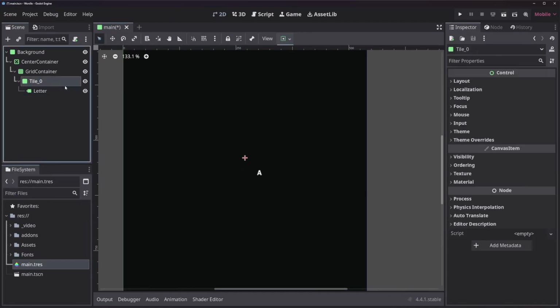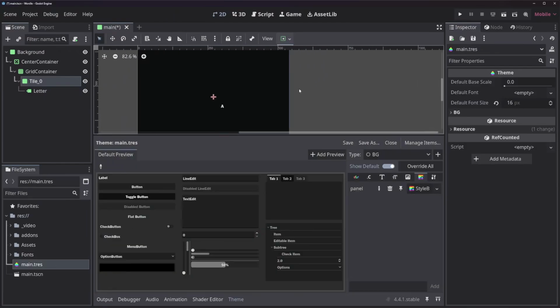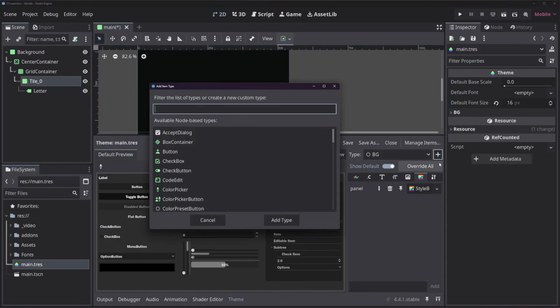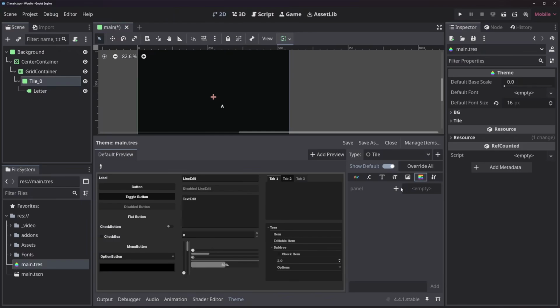So let's click on our tile. And now let's make sure that our elements are going to align just right. And let's add some styles, make sure everything is copacetic. So just like before, we're going to add a new custom type, call this tile. And again, we are going to inherit from panel. And then again, a new style box flat.